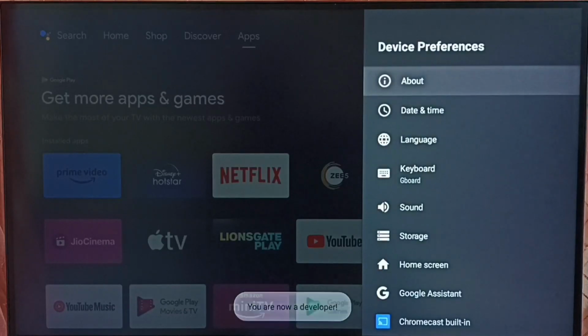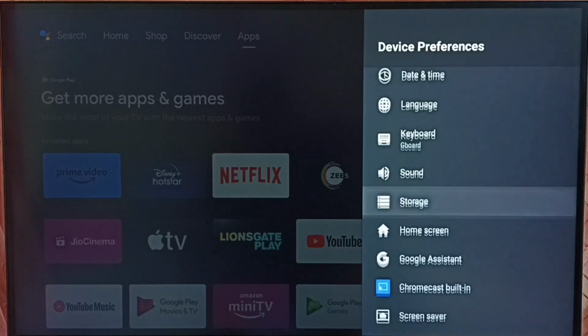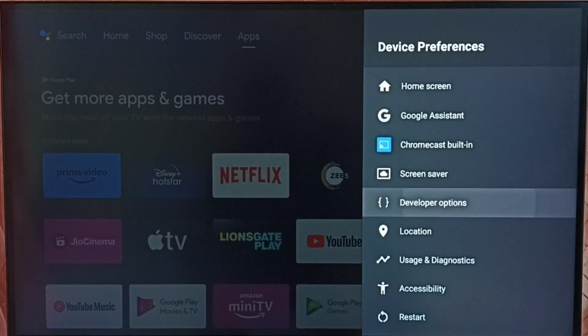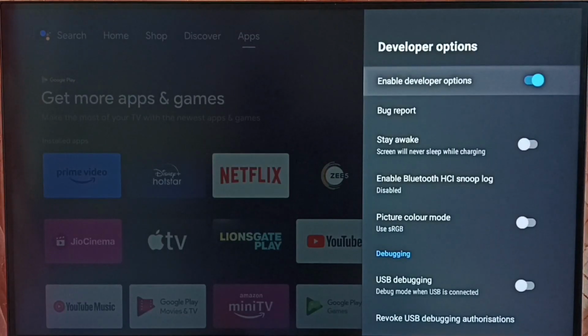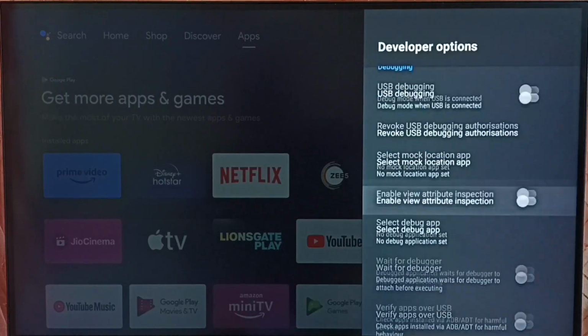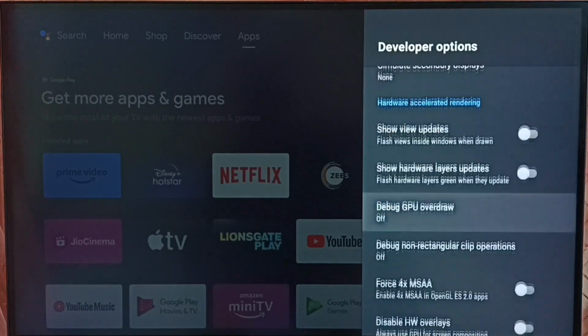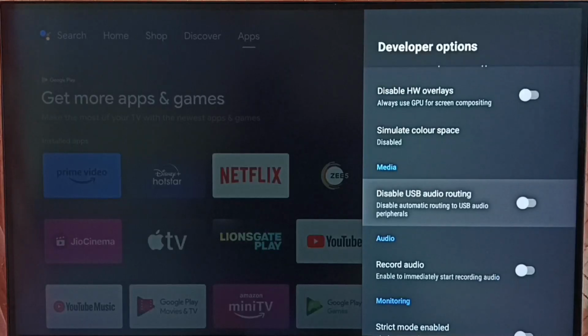Go back. Now under device preferences, we can find a new option called developer options. Select it. So these are a list of developer options. From this list, we need to find USB audio routing. Go down. So here we can see disable USB audio routing.